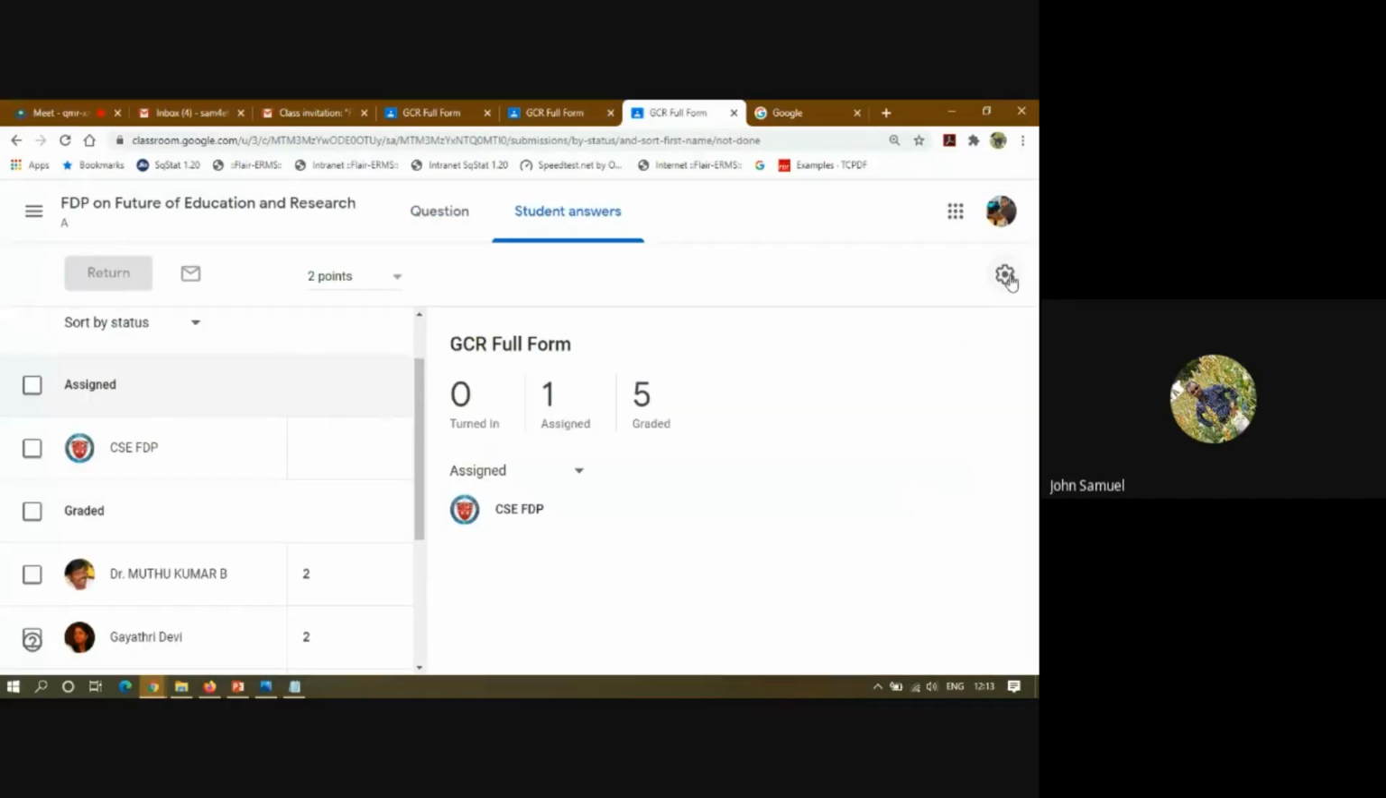right? So here also you can take the marks. See, I am clicking the setting button. Here there are three options: copy all grades to Google Sheets, download all grades as CSV, download these grades as CSV. That means if I want this particular question's grades, I download these grades as CSV. If I want all the grades, I can download all grades. So I will show it in the next option.